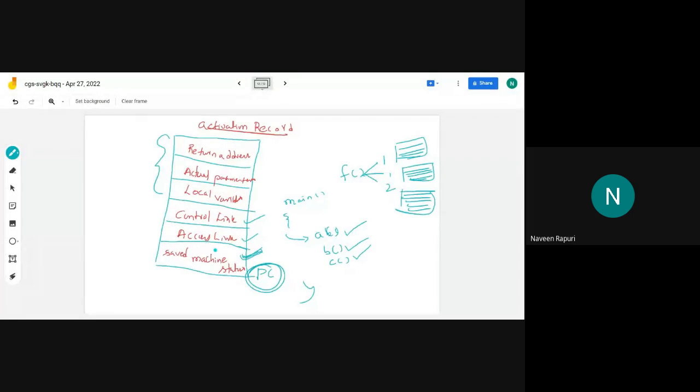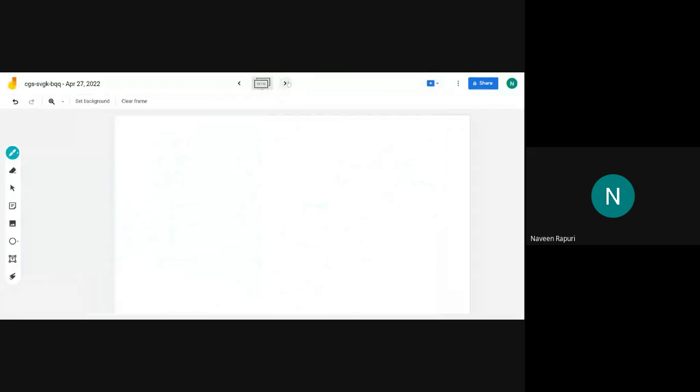And coming to the access link: the access link points to global variables. The access link has a pointer to the global variables. Sir, what is the requirement, or what is the need for having this access link?